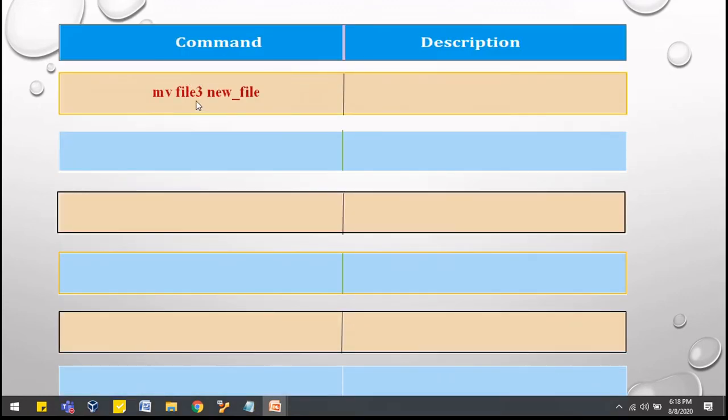Now this command helps us to move the content of file3 to a new file, and file3 will no more be there, which we have studied in the practical part also. So it is renaming file3 as new file. Now coming to the touch command.